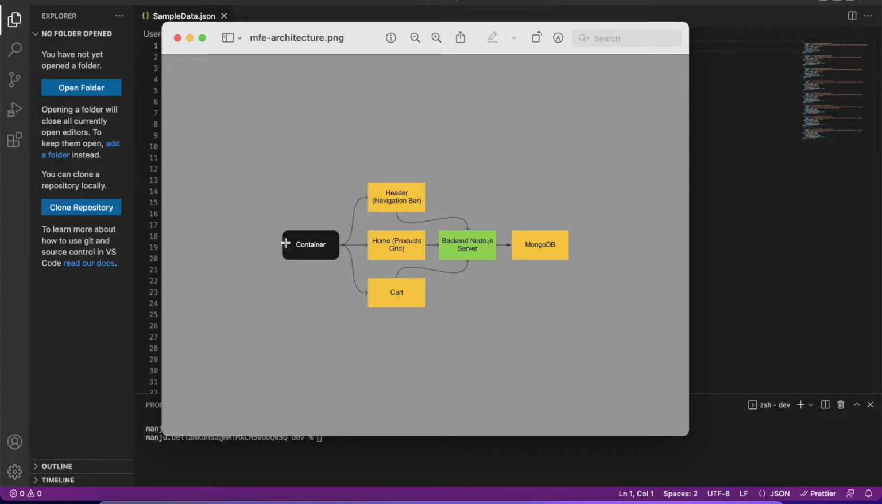We'll have a container application which is responsible for stitching the micro frontends together and presenting them as one single application. And we'll have three micro frontends: header, which is responsible for the navigation bar; products, which is responsible for showing the products grid and gives the user the ability to add products to the cart; and finally cart, which is responsible for showing the products added to the cart.